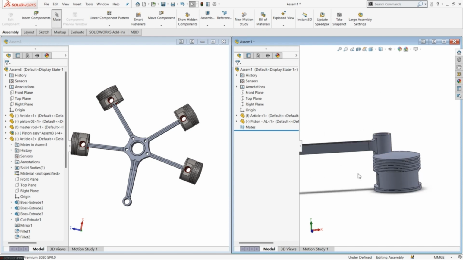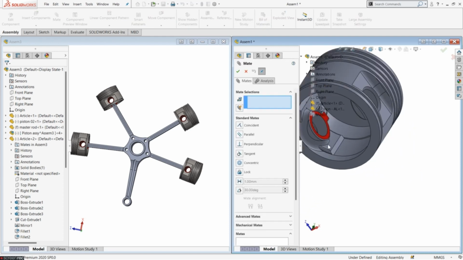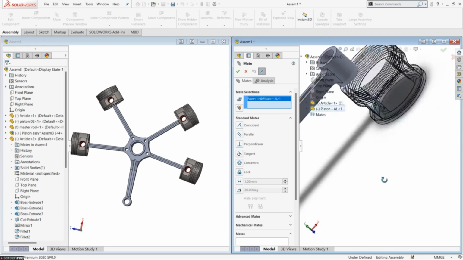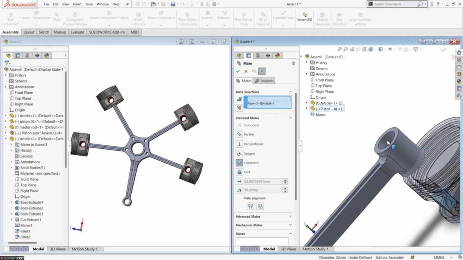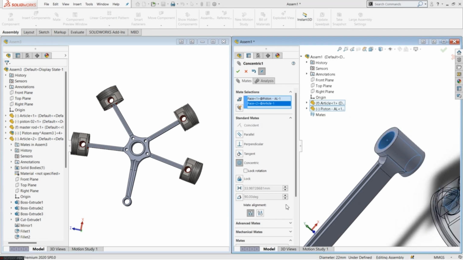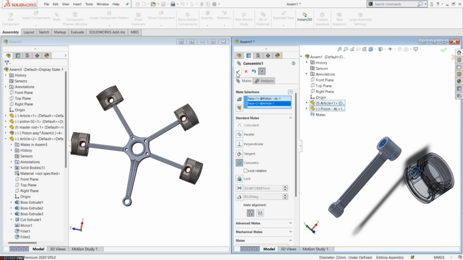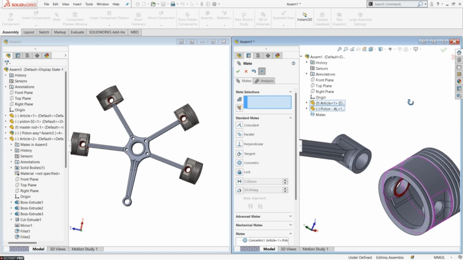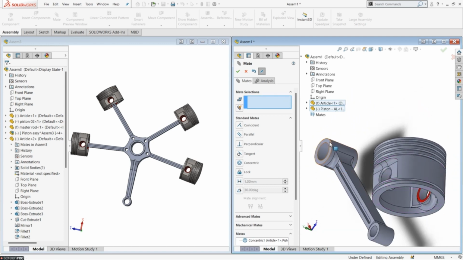Suppose I use mating on some of the components with a direct mate. It is a general mating option. Just click two cylindrical surfaces and make them concentric. Again, use the width option to make it into a symmetrical component.